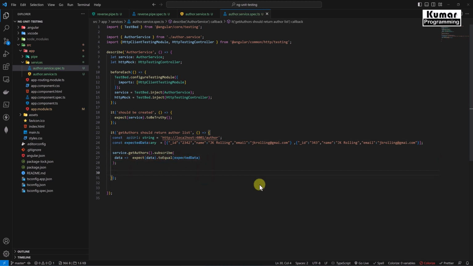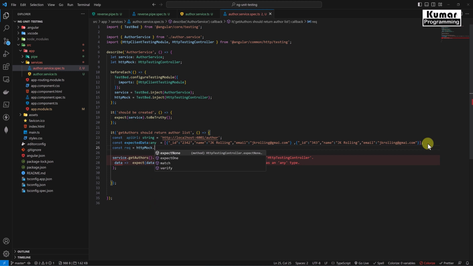Here one more thing, we have to mock our request as well. So I'll create a const request, and here httpMock.expectOne. expectOne is basically taking the URL, and from that URL you are fetching the data. So here expectOne is expecting this URL. Now we have created our request here.